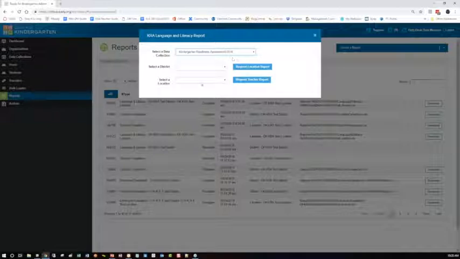You can choose a district, and if I choose a district, that's going to include all buildings within that district. So you may have a district that has multiple elementaries. This option would include all buildings. If you want to narrow it down for just one specific location, you can choose that location, and it will just give you that download for that location. So once I choose a district and select location report, and I do want to point out, if I did choose a location, I would choose to request the teacher report.